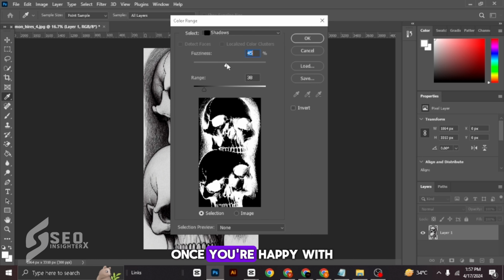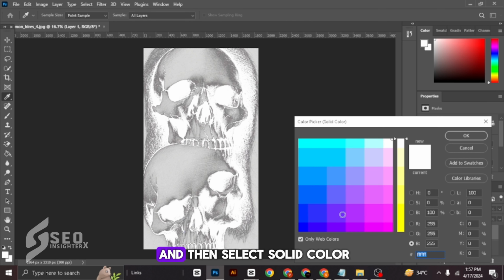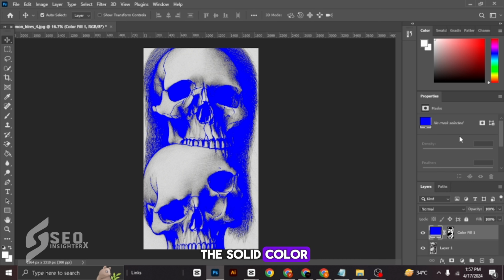Now, let's create a new adjustment layer. Go to the Layer menu, choose New Fill Layer, and then select Solid Color. Choose a blue color for your pen sketch. Click OK to create the solid color.